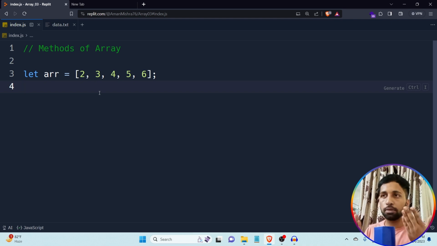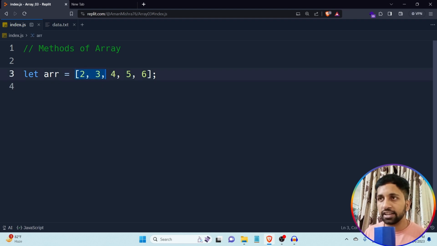So what is the problem? The problem is on your screen. You can see here I am simply creating an array. That array contains 5 numbers: 2, 3, 4, 5, 6. Now my requirement is I want to create a new array. That array contains the exact square of all these elements that are contained in the original array.